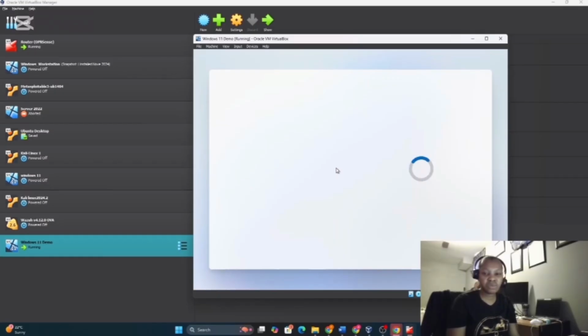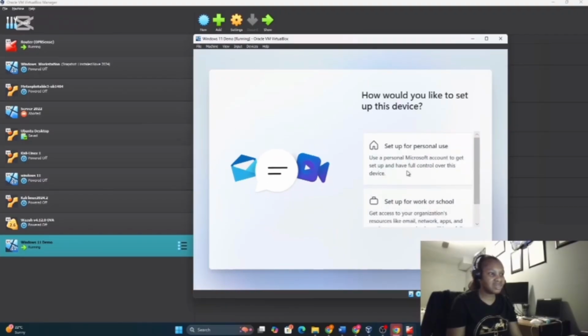Installation of Windows takes a couple of hours, not hours, a couple of hours at a time. So it's important that when you start installing Windows, you just have to be patient with it because it keeps rebooting and all of that. Okay, so this is it.